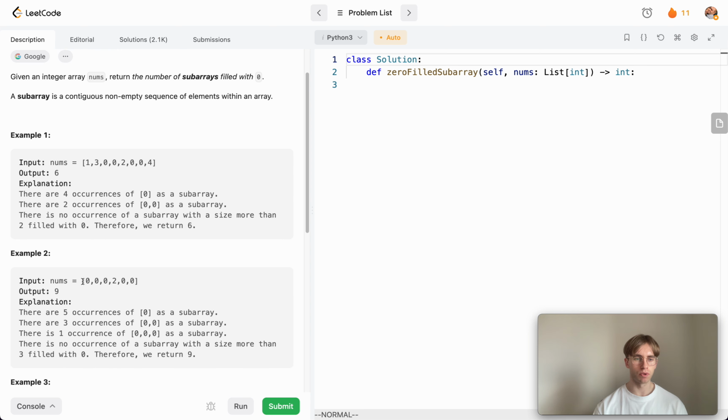And then in this example, there's one, two, three. That's one. This is the second. This is the third. This is the fourth. This is the fifth. This is the sixth. This is the seventh. This is the eighth. And this is the ninth.